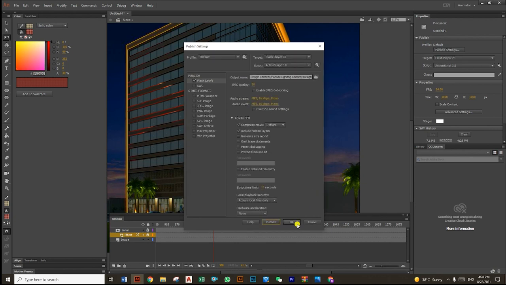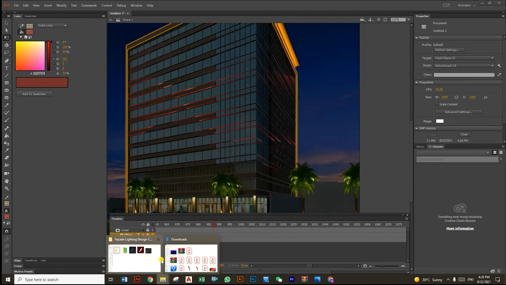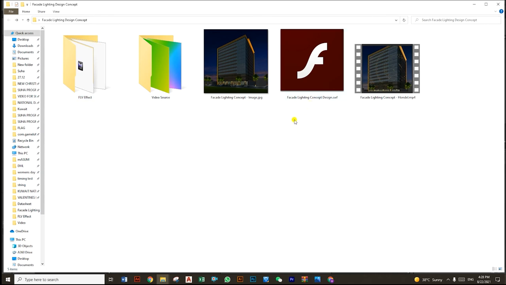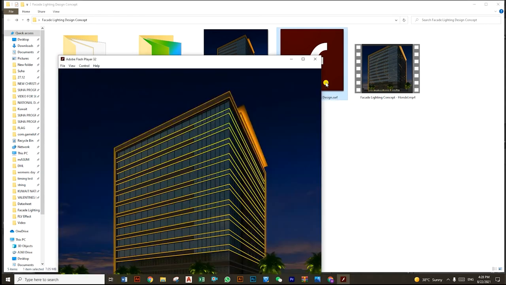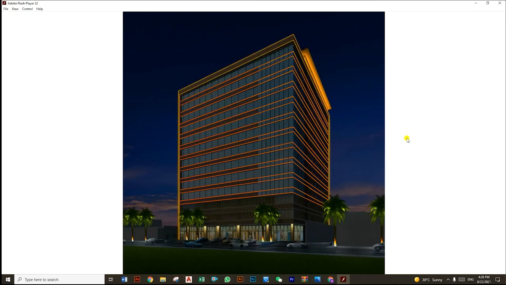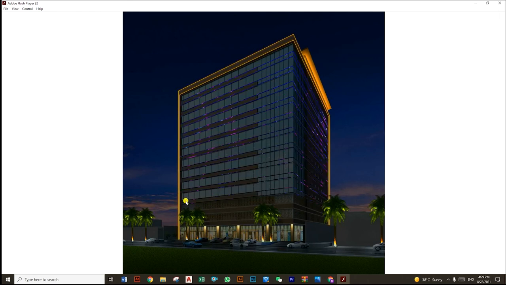Now let's go to the folder. You can see it's here already, facade lighting concept design SWF. Let's watch it for a while. So you can see it has already created the facade lighting design itself. It's done already, and colors are changing, also the other effects. Let's see how it will look. I don't know what that video is, maybe there was some text. So you can see this effect. This is showing as per the video, whatever video we uploaded is showing the same effect.